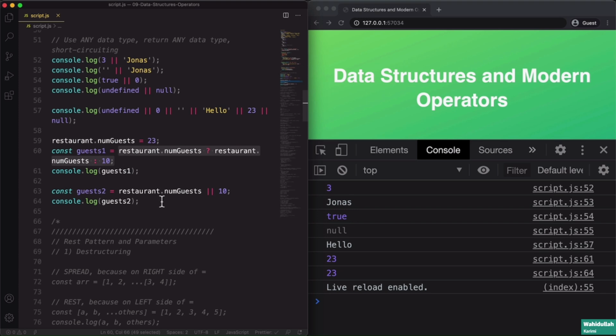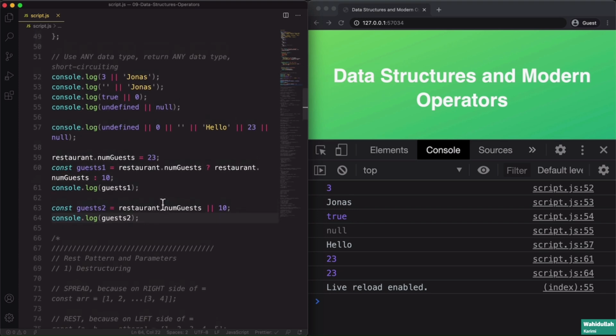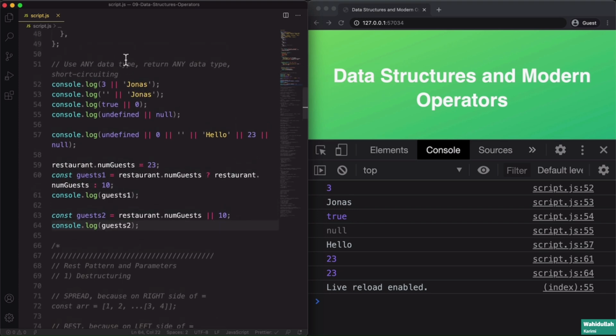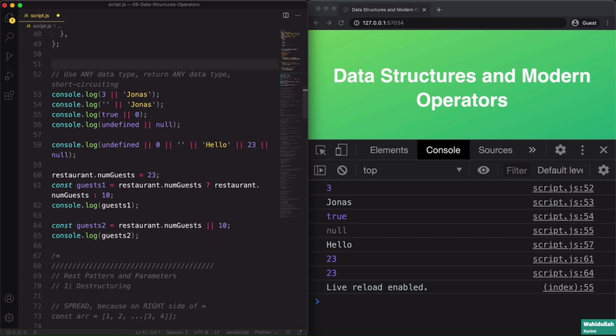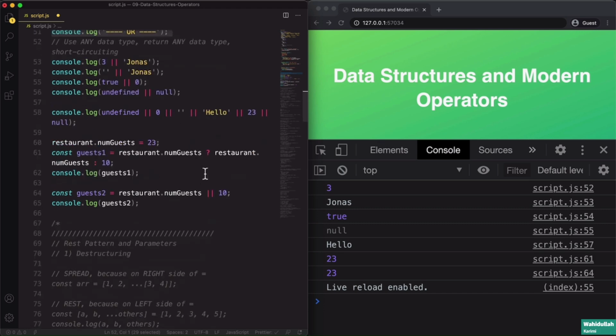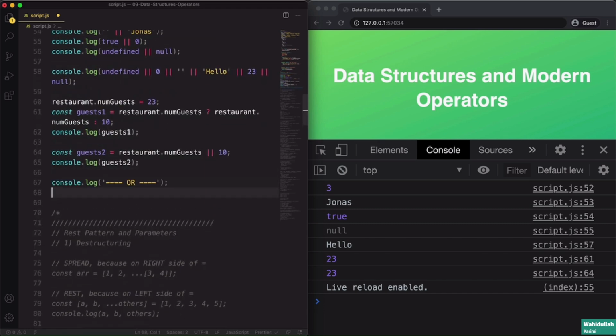Okay? So that is short-circuiting with the OR operator, but the AND operator also has short-circuiting. So let's take a look. And we'll start by logging something to the console here, like a string to separate, so that we don't get confused by the results in the console then.